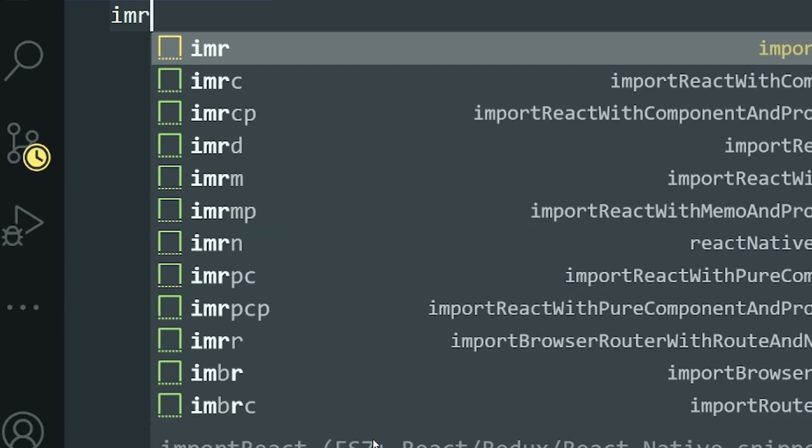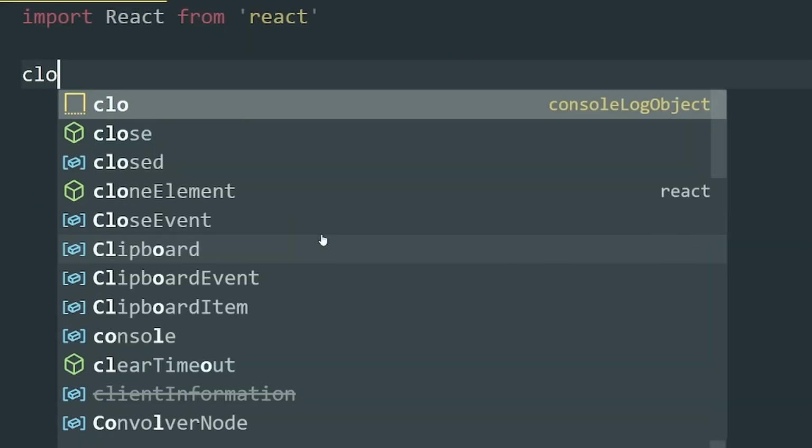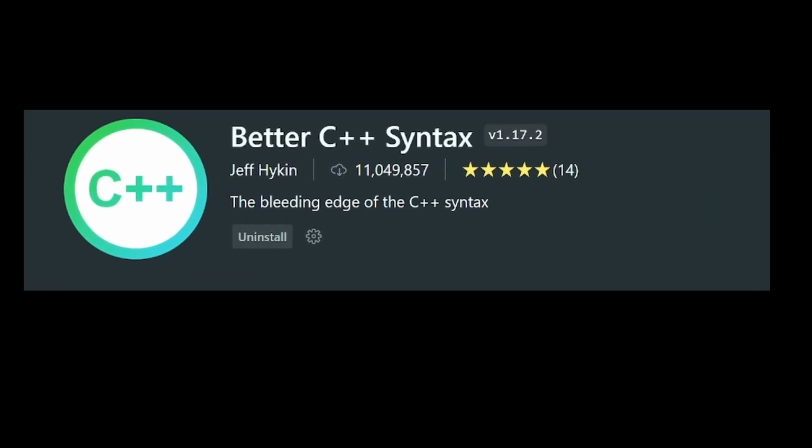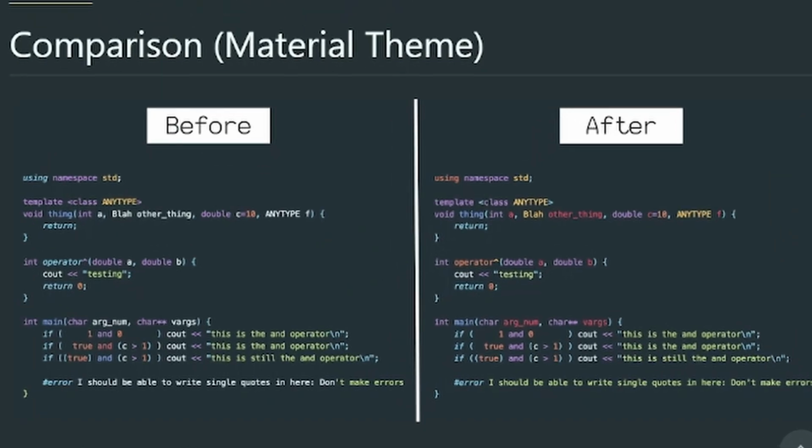To import React, you can write IMR. To write console command, you can write CLO. With RAFC, you can write a functional component. Next is better C++ syntax. Its sole purpose is to improve the color code for C++ language for any theme.